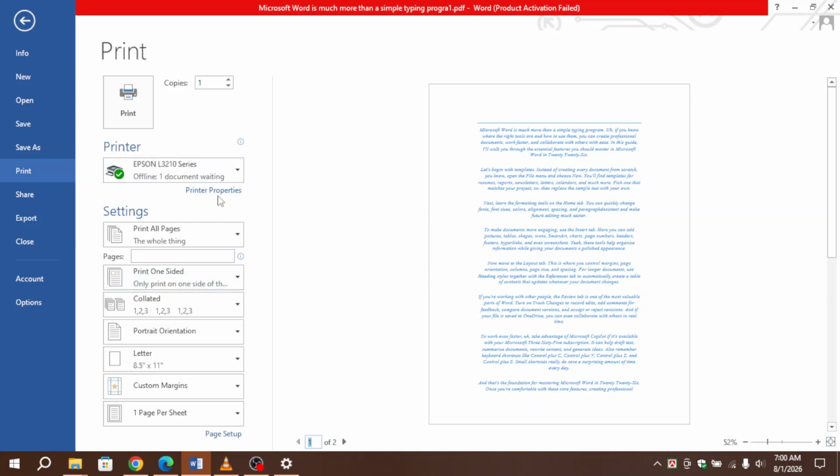Once everything looks good, click the Print button. Word will send the document to your selected printer. If you're printing a large document, wait for the printing process to finish before closing Microsoft Word.